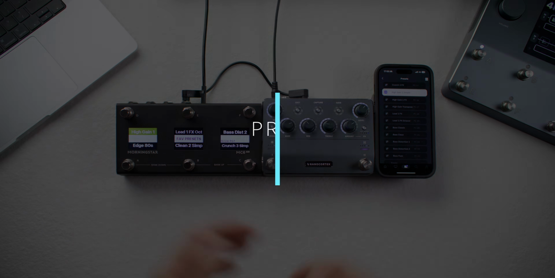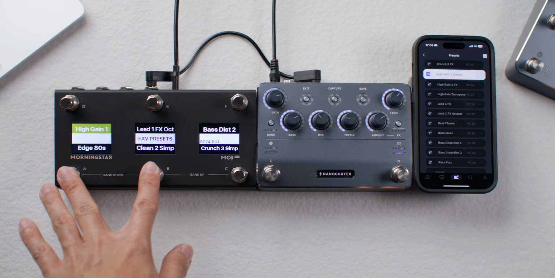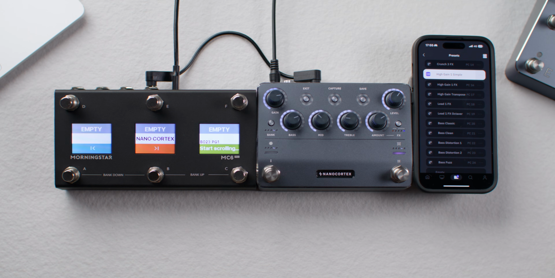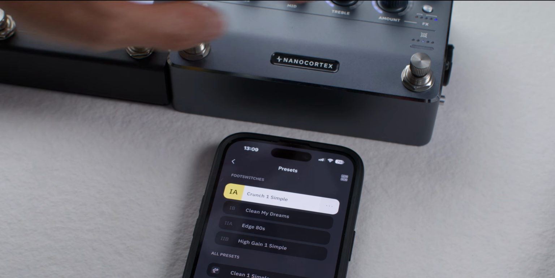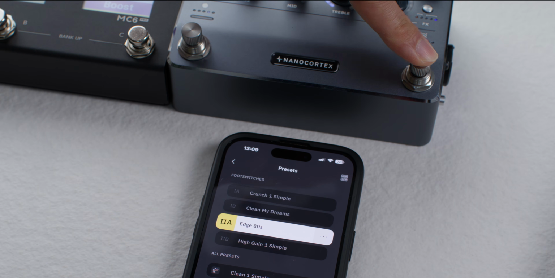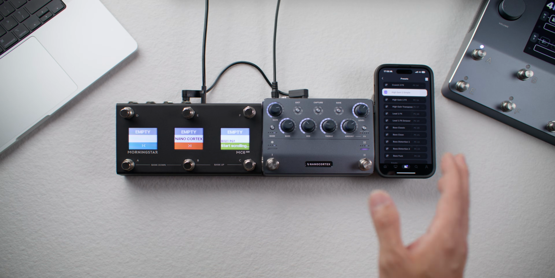Problem number 3. There is no way to scroll up and down through the Nano Cortex presets. Being able to scroll through presets is important so that you can audition and select the best one for your musical context. The Nano Cortex only allows you to toggle between 2 presets with each foot switch, leaving all 60 other presets inaccessible unless you connect to the Cortex Cloud app.